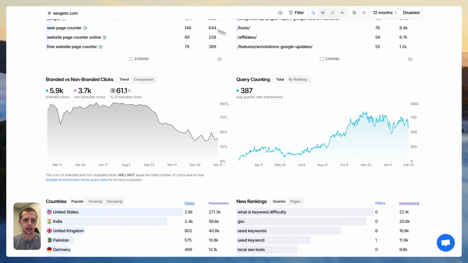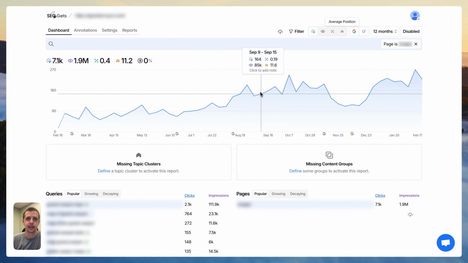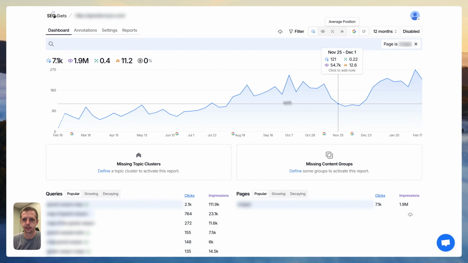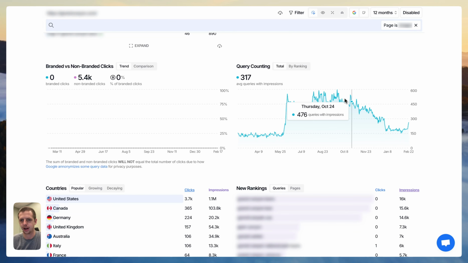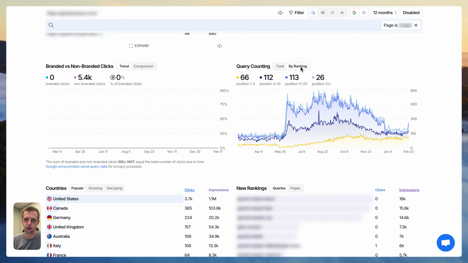The next thing which happens is that you can see a growth in clicks, but as I see here, I see a decline in query counting. In the queries, one of the interesting things you will see when you break it down by rankings is that while we see a growth in positions 1 through 3 and then it kind of declines a little bit, most of our decline comes from positions 11 through 20 and 4 through 10. We can see that that is a major decline right there.